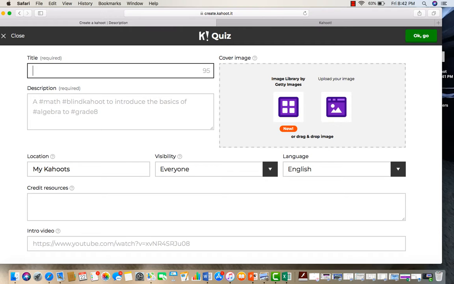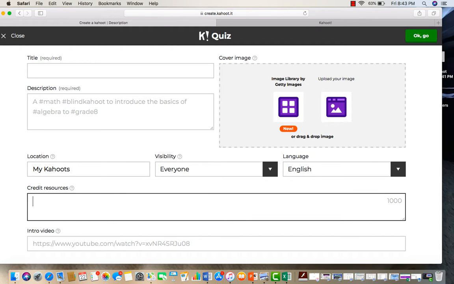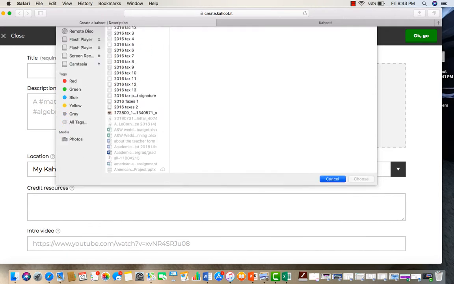You will need to tell Kahoot where you would like the Kahoot stored, in your location, in your drive, Google Classroom, etc. Who you want to see it: only you, everyone, your language. Credit your sources here. And any video as the teacher that you may have created or found that goes into the details and gives the children more background, if you would like. And you can also upload images like so here.